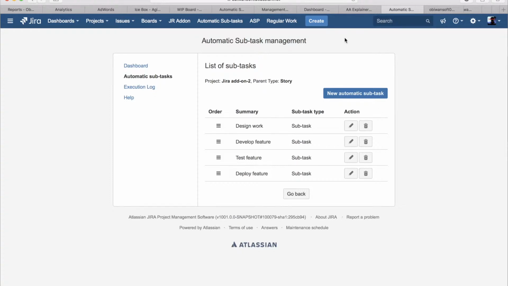Okay, now let's give it a go. So for the project Jira add-on 2, for the parent type story, every time I create one of these, the system is going to automatically create these 4 subtasks for me. So let's go ahead and give it a go. So now we say that every time a story is created in the Jira add-on 2 project, automatically create for me the following subtasks: design work, develop feature, test the feature, and deploy the feature. Let's see if it works.